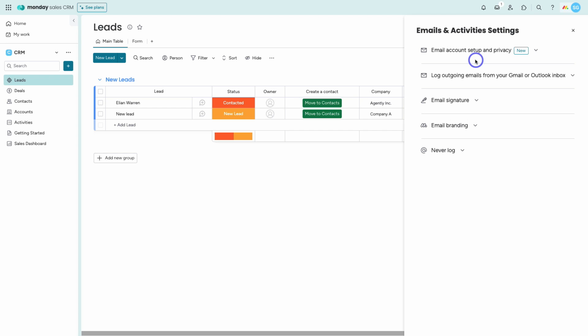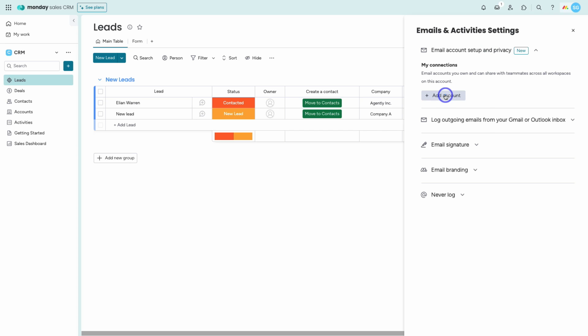So what you want to do is go ahead and connect your email. Simply click here, navigate down to Account, and then add your email accounts. And you also want to take the time to set up these options like adding your email signature and email branding.